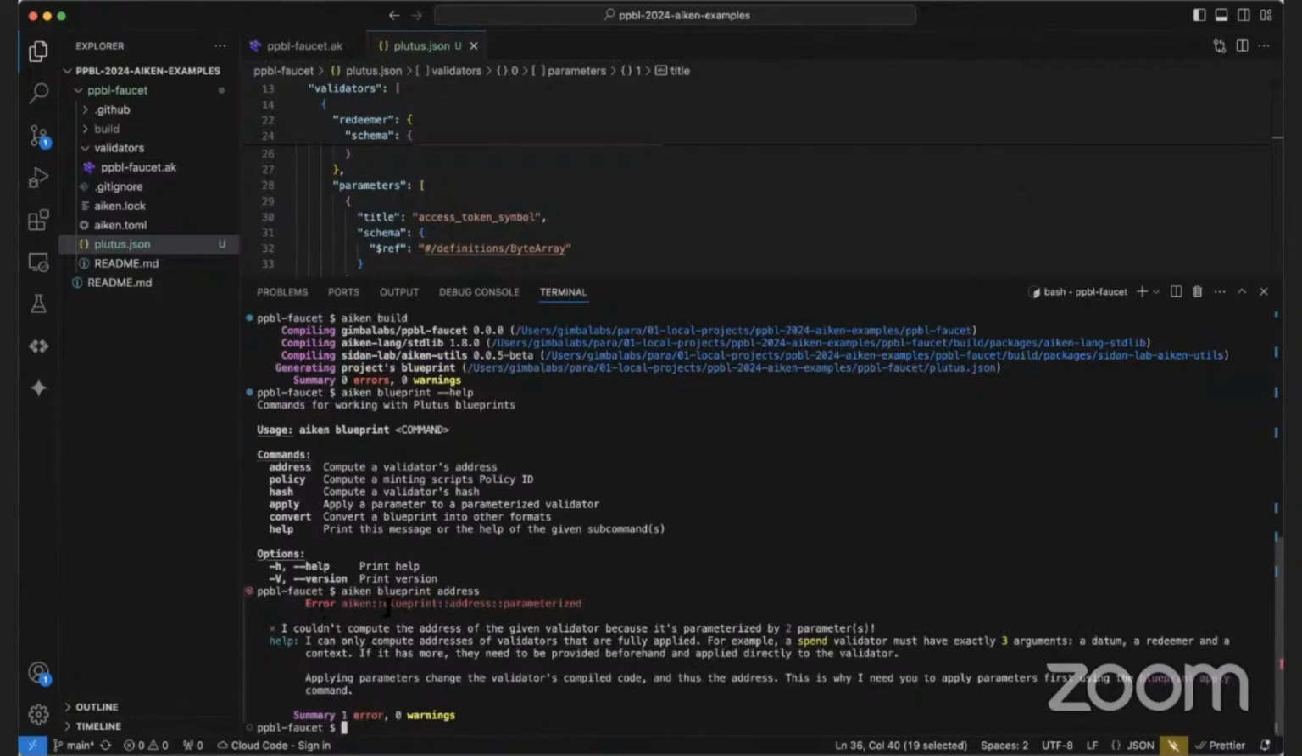Notice that I got an error. Blueprint address parameterized. I couldn't compute the address of the given validator because it's parameterized by two parameters. Exclamation point. I told you, these error messages, they've got some personality. I can only compute addresses of validators that are fully applied. Okay. And this is missing two of them. Applying parameters changes the validator's compiled code and thus the address. And that's why I need you to apply parameters first using this command.